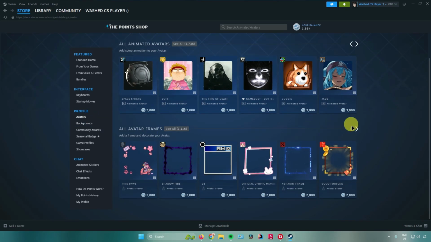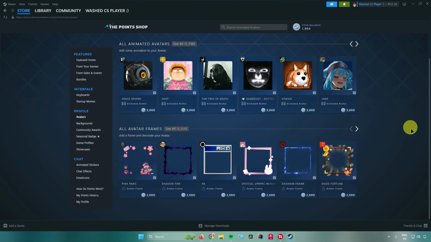So by the way, in buying your animated avatar, you will need points right here. So you earn Steam points just by buying games. So if you have a lot of games that you bought on Steam, it is for sure that you also have a lot of Steam points or points on Steam. So you could just buy these avatars right here by using your points on Steam.